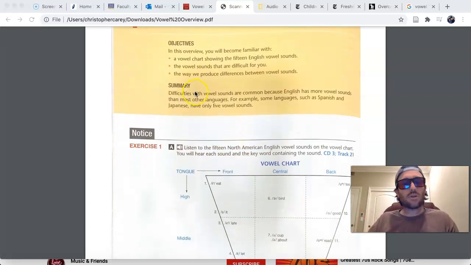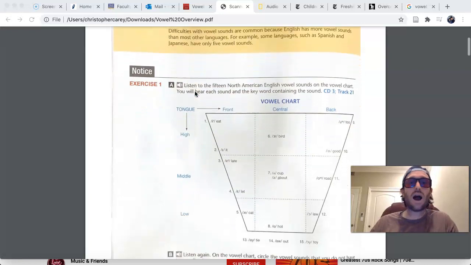So the summary is difficulties with vowel sounds are common even for native speakers of English, as English has more vowel sounds than most other languages. Spanish and Japanese, for example, only have 5. So let's go over these vowel sounds together.